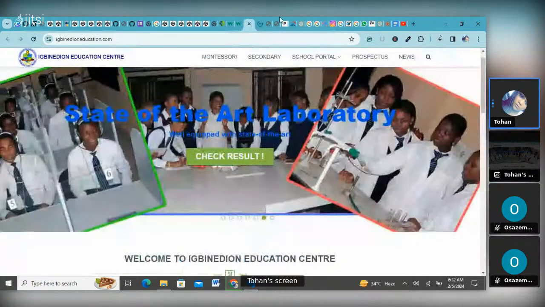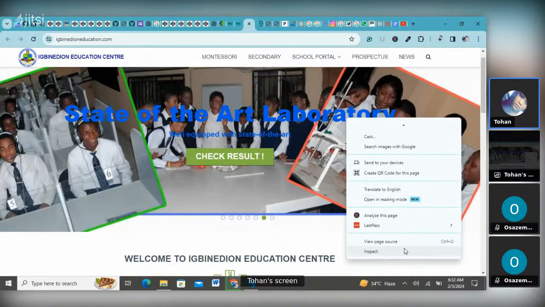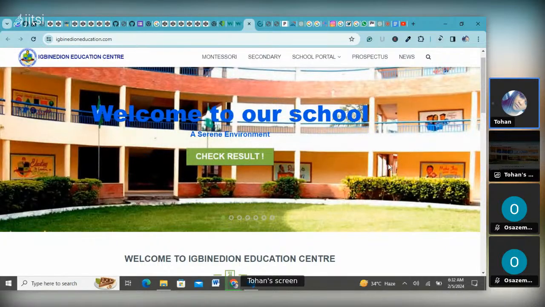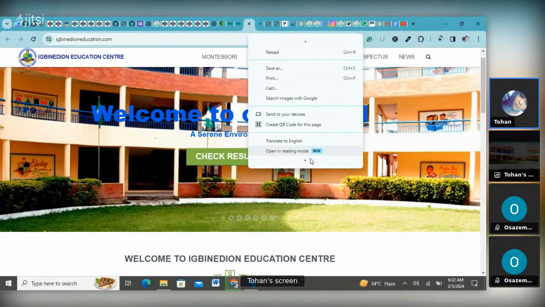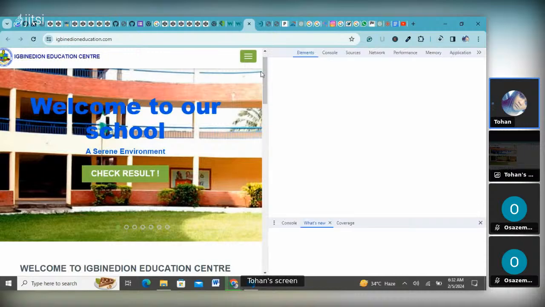But basically, I'm just going to right click and do inspect. So I'm waiting. Oh, it didn't work. Let me try again. So yeah, when you click on inspect, it's going to bring this out.